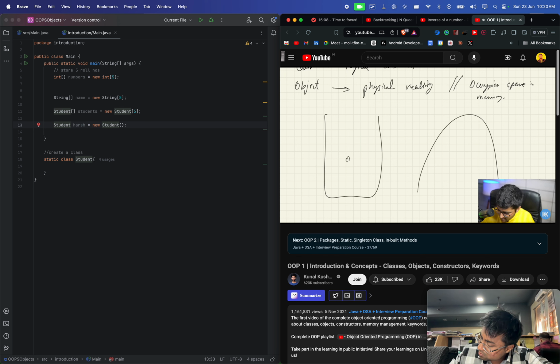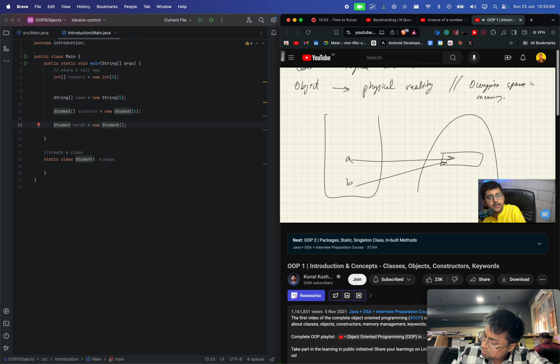Stack memory, heap memory, object, two reference variables pointing to the same object. Already covered this thing. If you make a change via this reference variable, the original object will be modified. Hence, the change will be visible via the second reference variable as well, if they are pointing to the same object. Please watch the previous videos. Strings, arrays, everything is covered there.